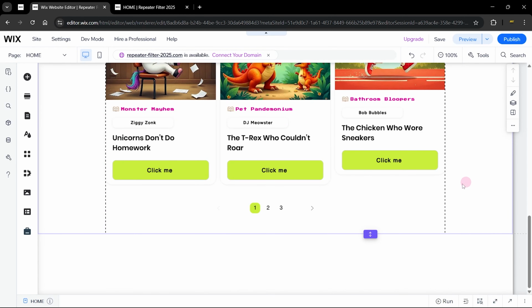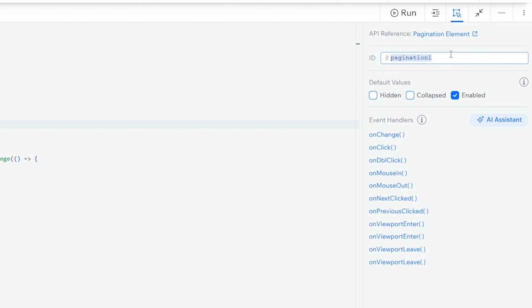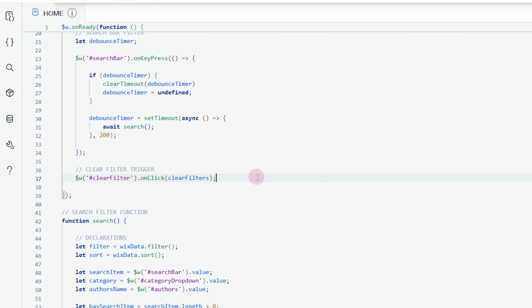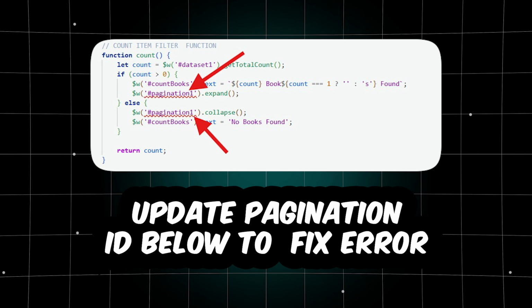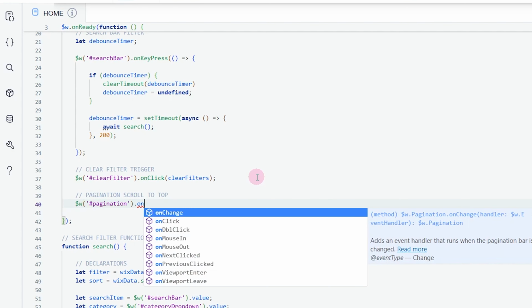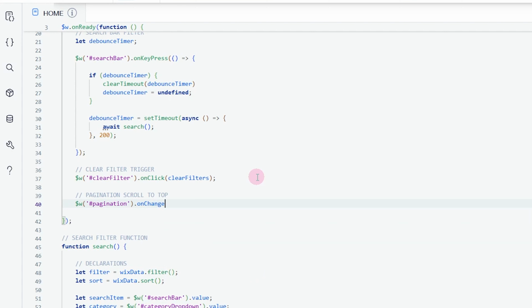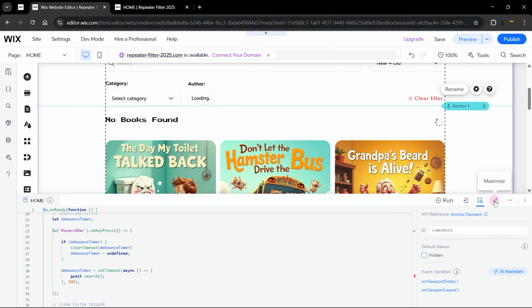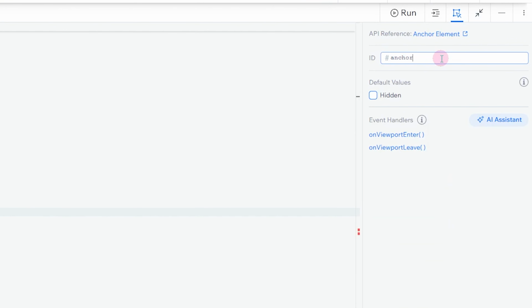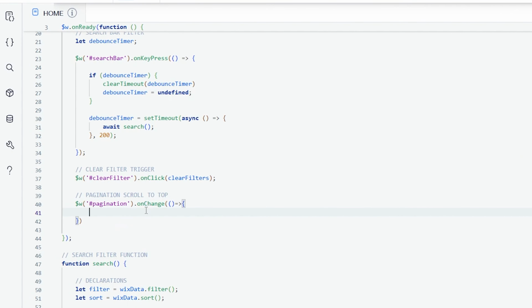Once you're done, you're going to scroll down to your pagination and click on your pagination bar. Over here we're going to change the name to just pagination without the one, and right here we're going to add a comment and say pagination scroll to top. So we're going to add an on-change event to our pagination. When the user clicks to change or select the pagination, we're going to select our anchor. So click on the anchor, and let's remove the one and just have it as anchor.